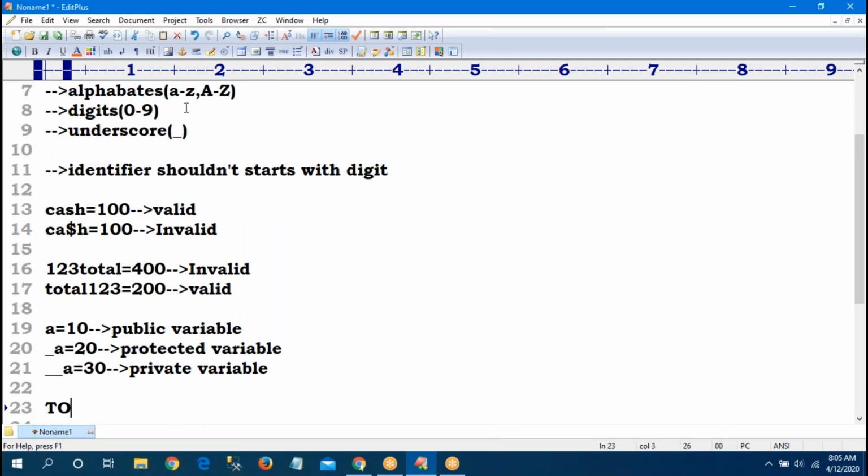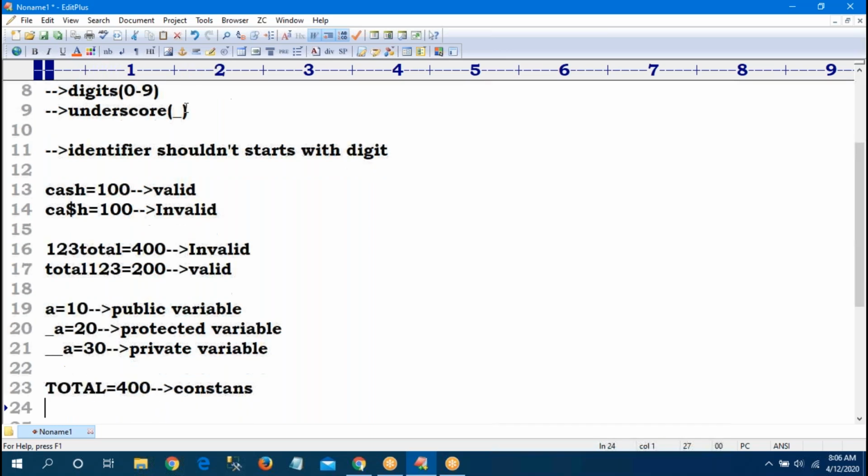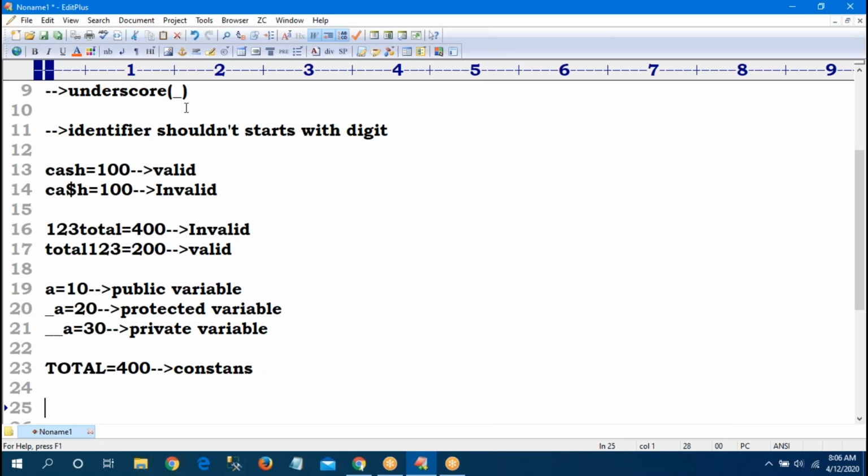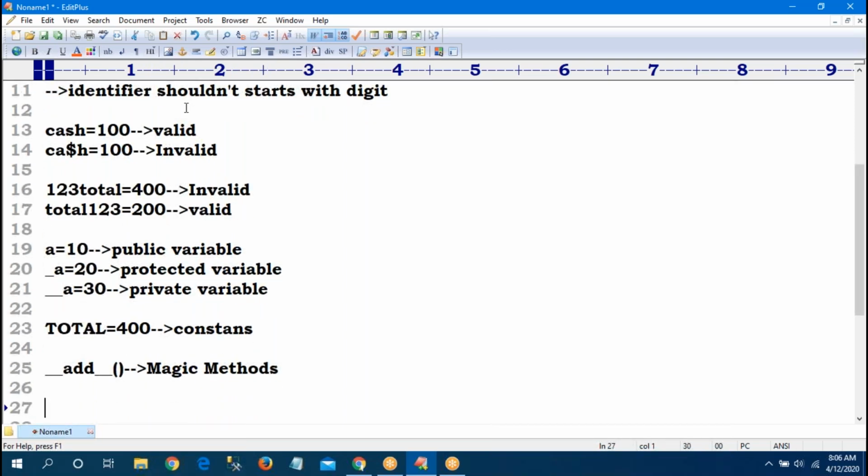Suppose I declare any variable completely in capitals, what does it indicate? It indicates a constant. In Python, how do we declare a constant? All capitals, then it is called a constant. And one more point I explained: any method that contains underscores before and after the name, what type of methods are these? Remember, this is very important. These are magic methods. We call them magic methods. Mostly, this is what we discussed yesterday.